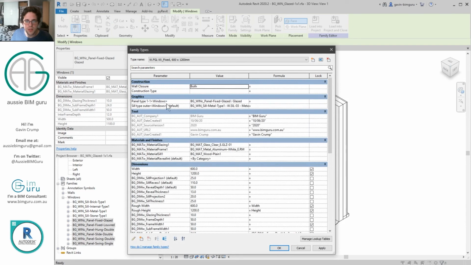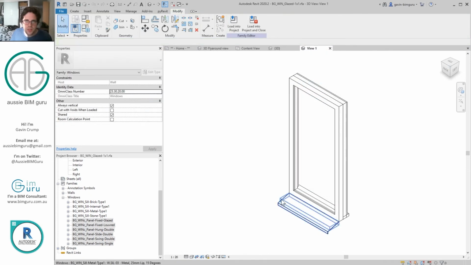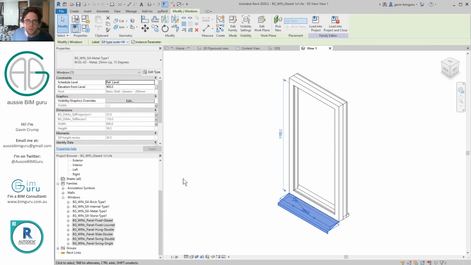So you can see here, this is a type parameter where you set the panel type, and as you change type, obviously this type changes. The sill, again, is the same thing, but in this case, the sill is an instance parameter, so you can change it to whatever you want, but ideally you're really only meant to change it to one of the sill families. So I can see in this case, I've taken my sill and I've associated this as well.